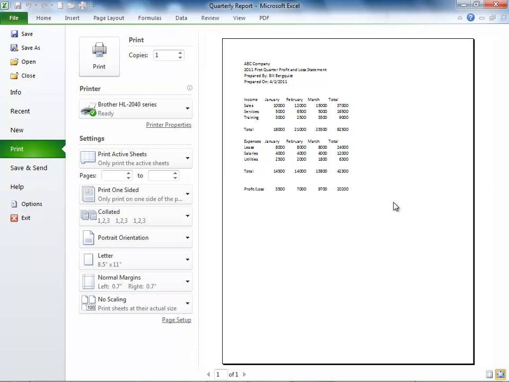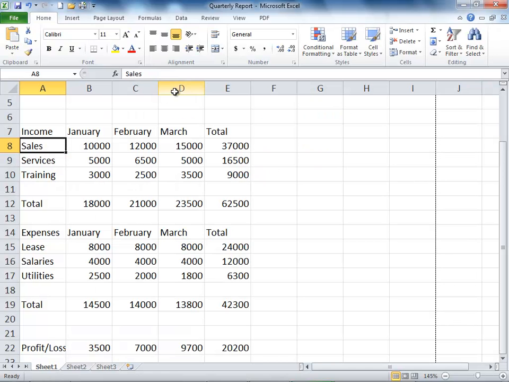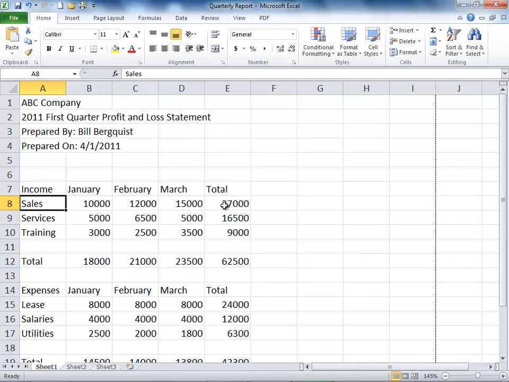Okay, so I'll hit the escape key or click on File, and that takes me back out of print preview mode. Note the dotted line over here. This is the page break. Anything that appears over here will appear on page 2. So I'm going to be cautious to make sure that nothing goes on the other side of that page break line there. Let me scroll back up to the top.